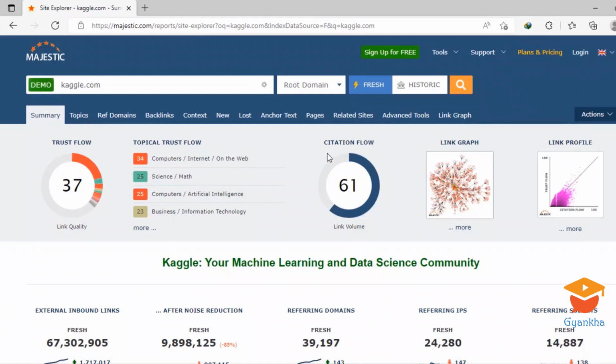So here we are using Majestic Site Explorer. We look at this metric over here on the left. It's called Trust Flow, and that is the authority that the entire domain has. So that's what it looks like in the Majestic tool.